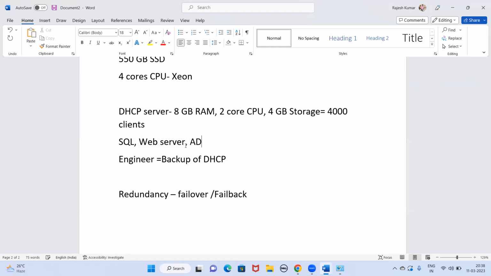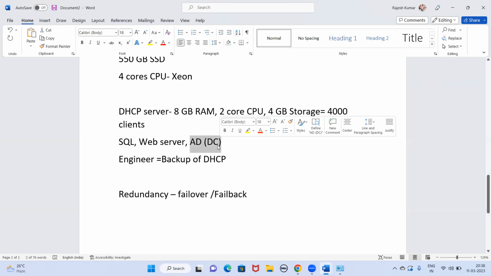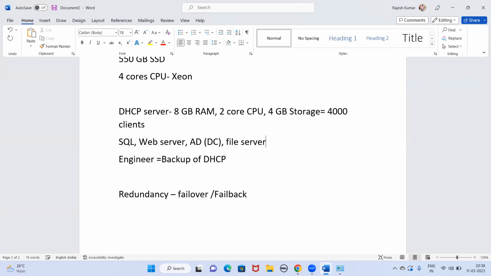Then Active Directory server, which is called DC. It is also very important because in case if it is down, then users will not be able to log in. Then the file server. In case the file server is down, then our data will not be available to the user.